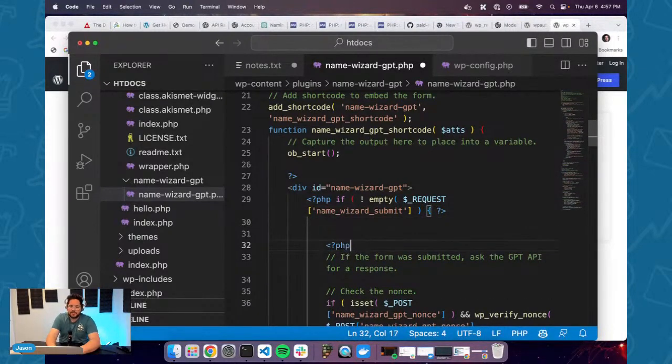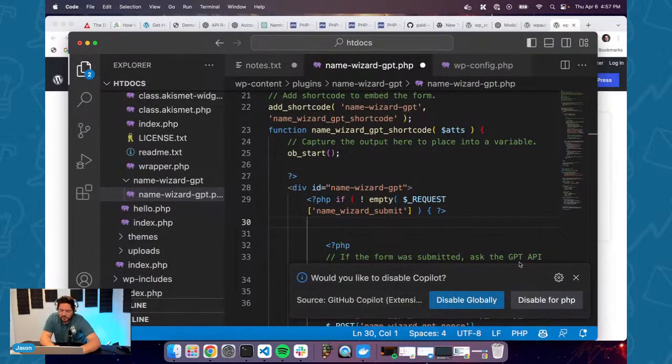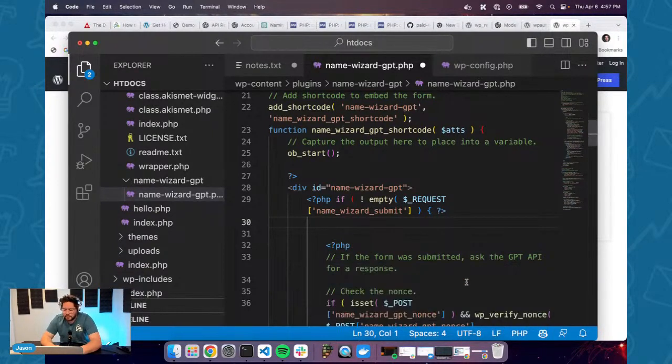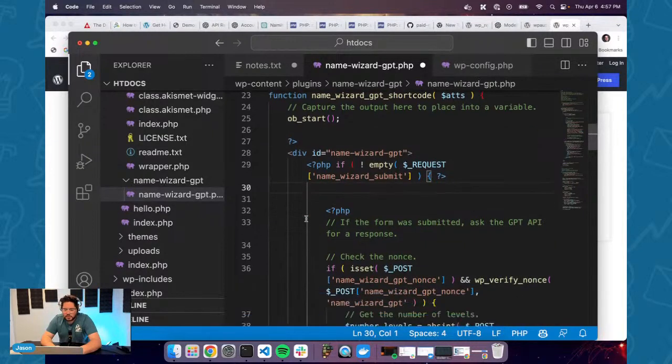Copilot's getting a little annoying. And actually you can turn it off. Like if you're like, hey, I don't need Copilot for a while, you can turn it off down there.